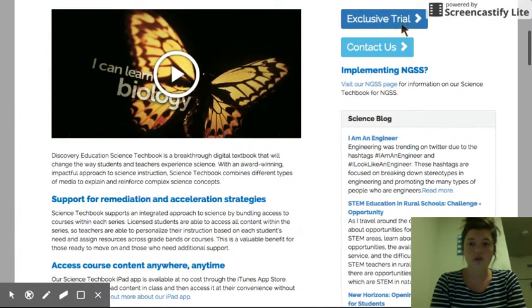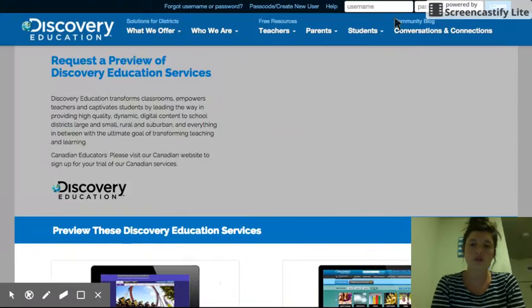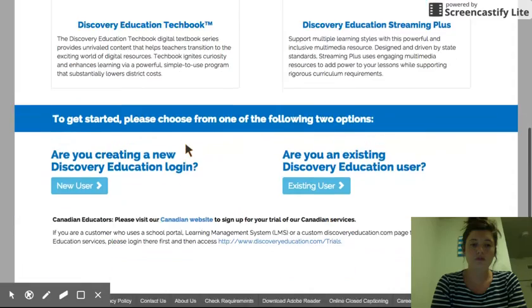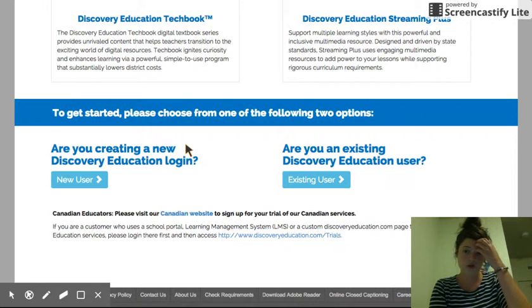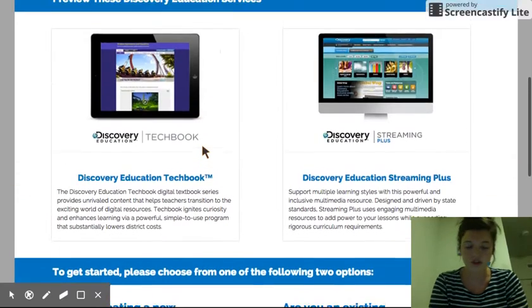Or you can do a trial or contact them, but in order to do the trial, you have to be a Discovery Education user, and you would get that through your district.